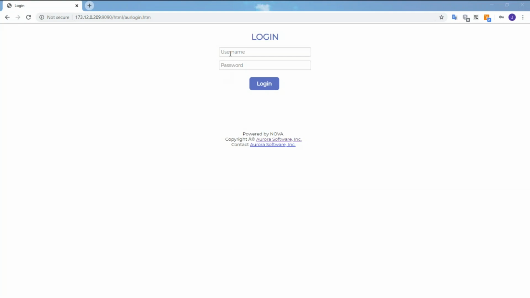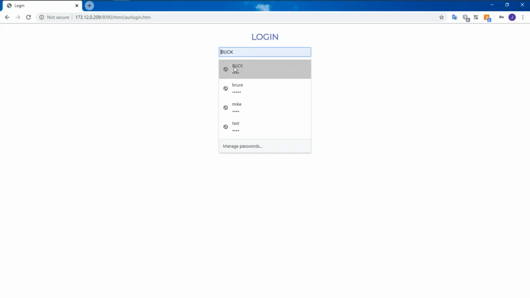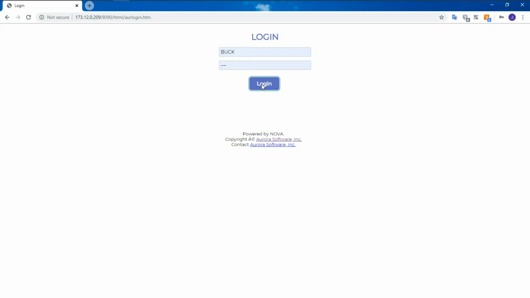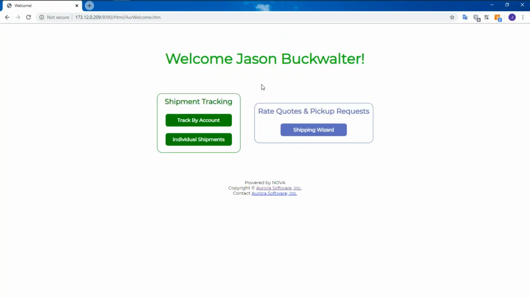So this on the screen is the Shipping Wizard. You give your customers the ability to log in. They can store that login information, so it's easy for them to just click it and log right in. It's a personalized greeting, welcome, Jason Buckwalter, that you set up on the account when you create it for them. They'll be presented with a couple different options.